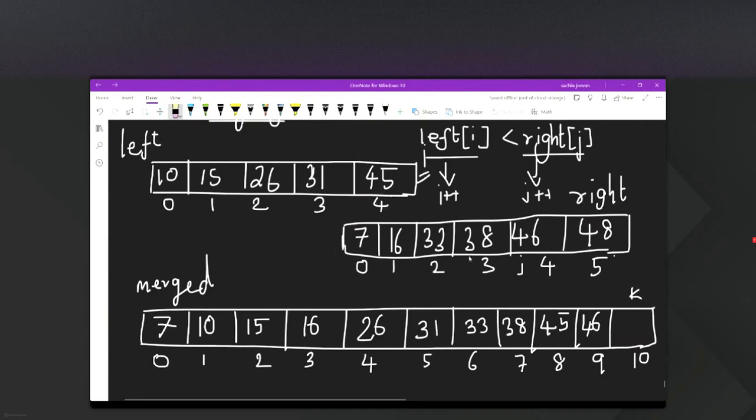Increment your jth index by 1, where j will reach 5. And now you take the jth index value, which is 48, and place it in the kth index of merged. So take 48 and place it in the merged array. After placing this, k has to be incremented by 1, and j also has to be incremented by 1. So now j is also outside the array, and k is also outside the array.